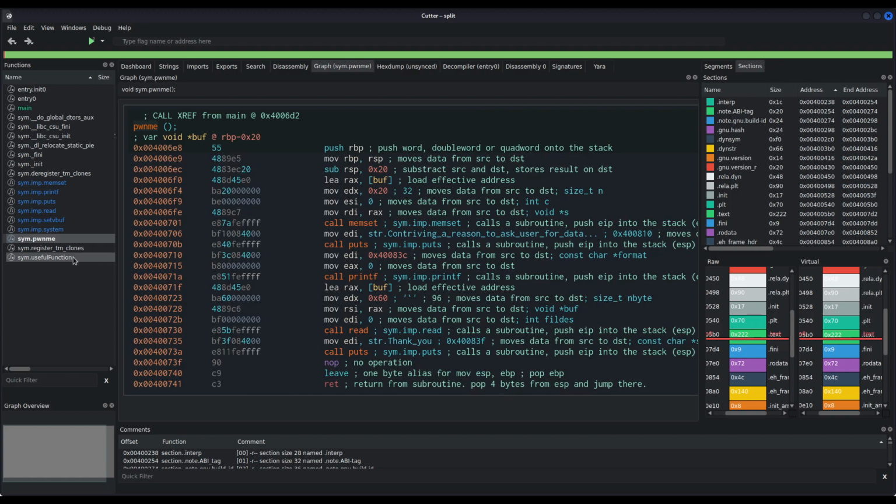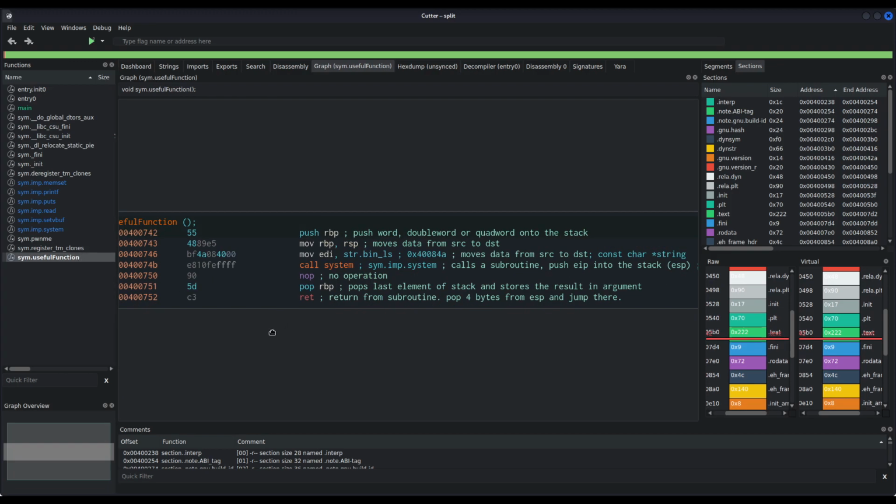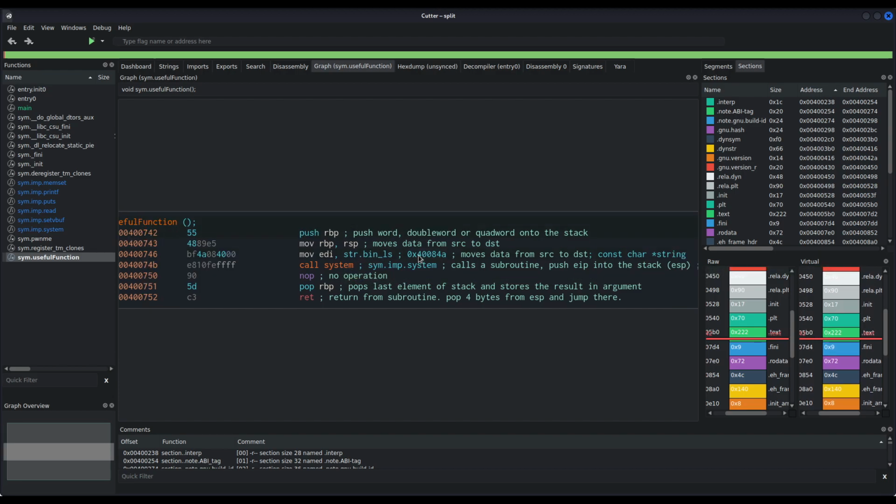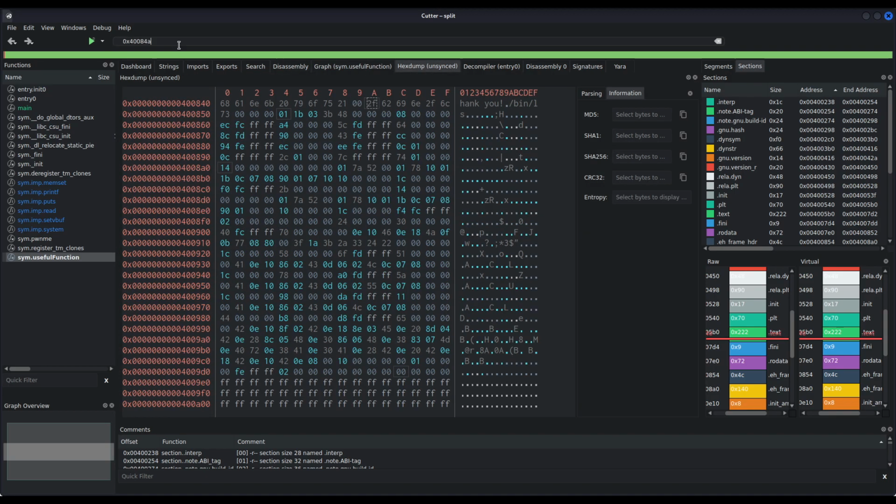So let us take a look at this useful function we see right here. It's just a function that performs a call to system executing /bin/ls. Let us take a look at this value right here in the hexdump view, because there isn't a function that we can inspect. And we can see that it indeed corresponds to the /bin/ls string. So that's what system will execute.